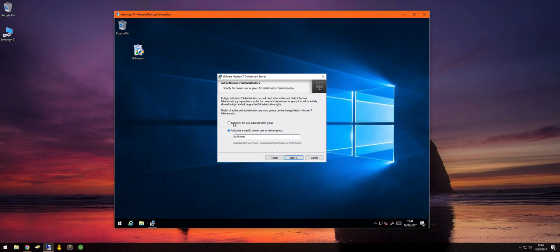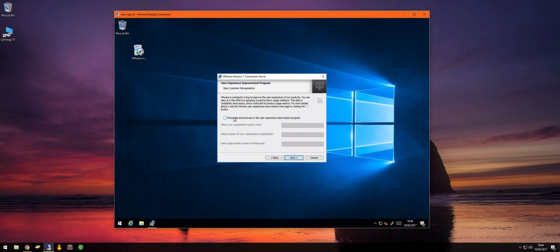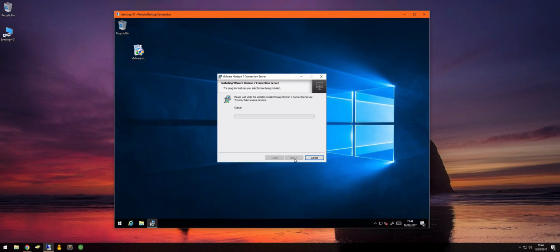Next again. This lets you choose who can access Horizon View administrator, so it's automatically picked me out because I'm logged into the server. You could put a group in here, so Enterprise Admins, Domain Admins, whatever you want to put in. Hit next. I'm not going to do that, and install.